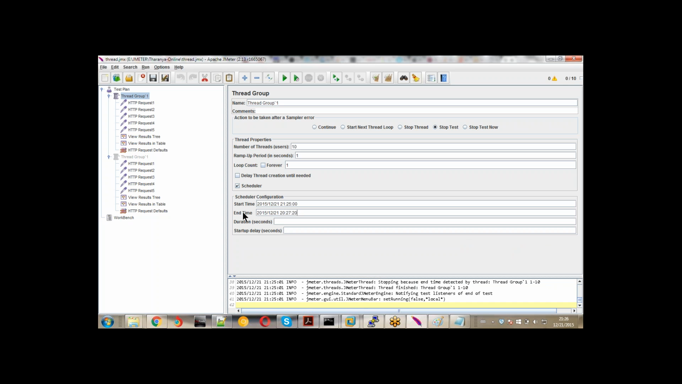Duration means how long the execution has to happen. It's like end time. If you give 50 seconds, the test should run for 50 seconds. Startup delay means if you give 5 seconds, then after you click on run, the script will be started after 5 seconds. It is like a start time. So start time is the same as startup delay, and end time is the same as duration.